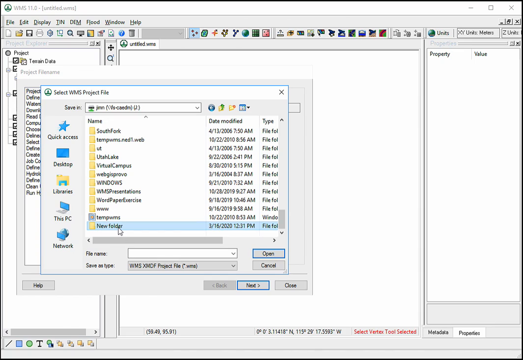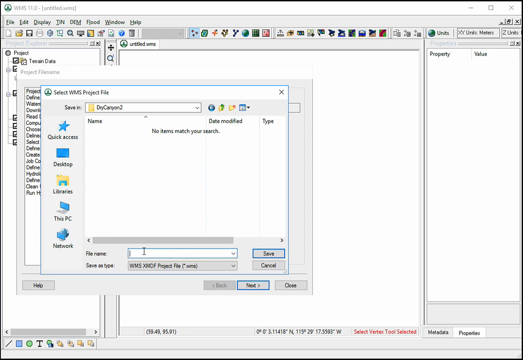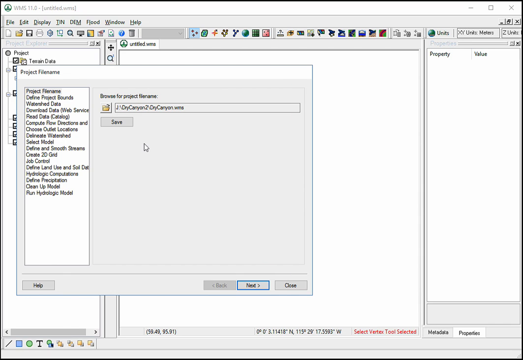So let's rename that to Dry Canyon 2. Alright, we'll come in there and I'm going to make the project name also Dry Canyon. Alright, so we'll save that and save. And then I'm going to choose next.